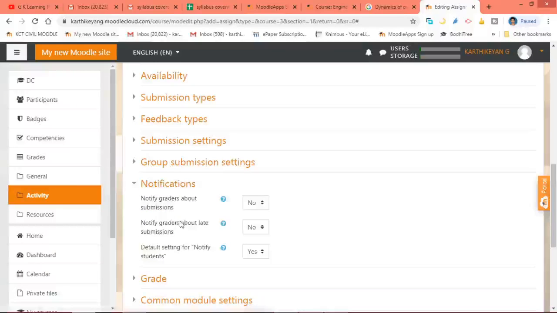Notifications. So this is also notify grader about the submission, notify grader about late submission. If you want, you can give yes. Once you give yes, though anyone submits late, you will get the notification.